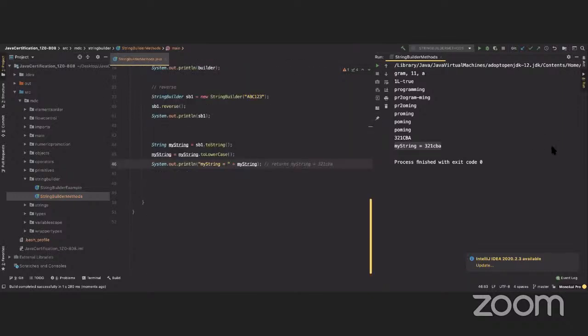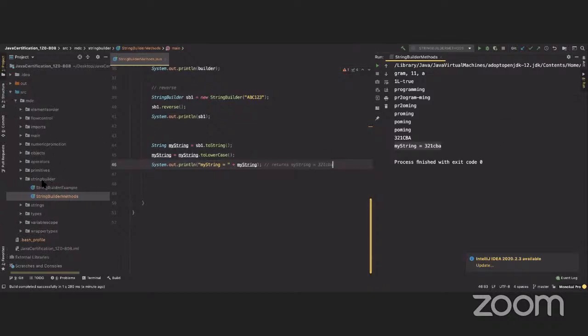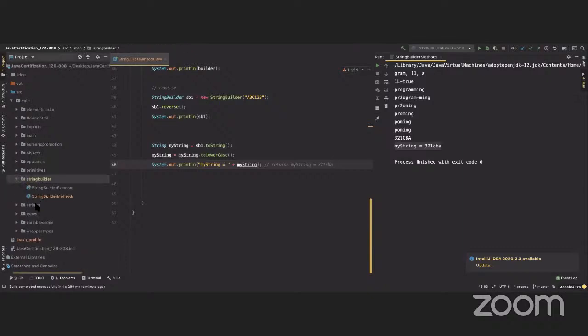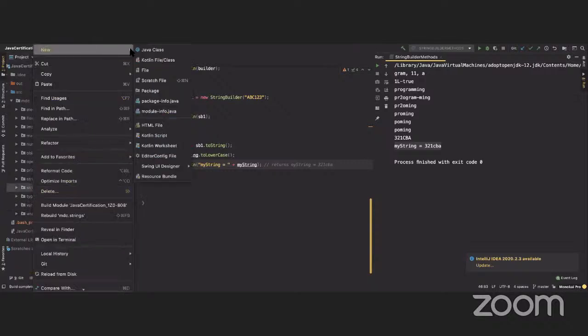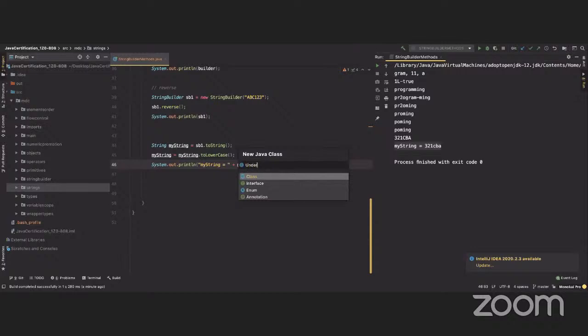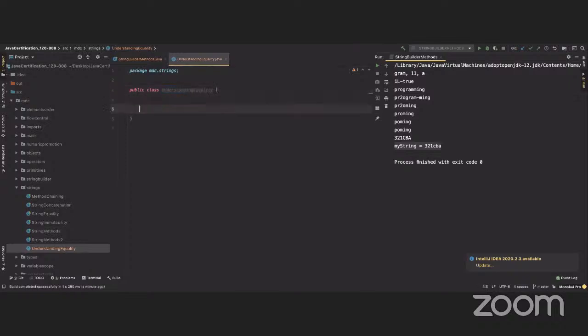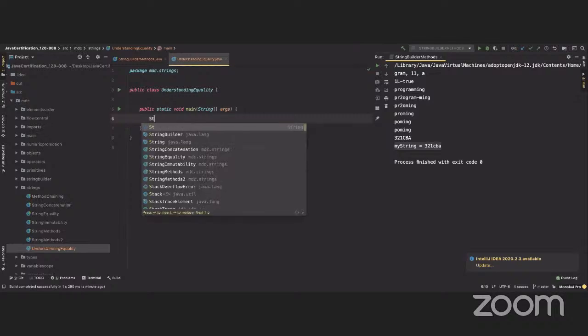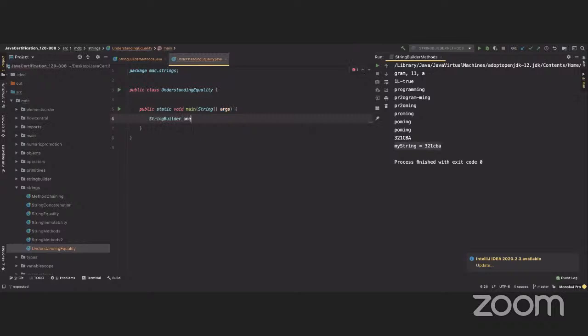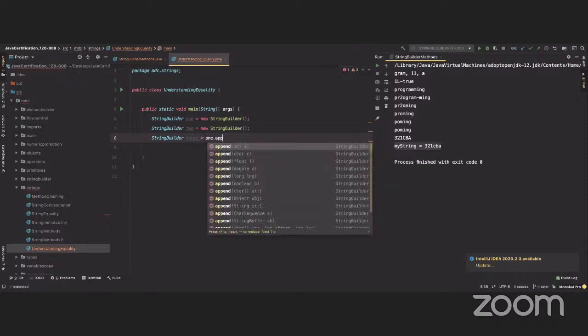Okay. So let's see another one. Let's understand equality. Okay. So let's come here and just come to strings and create another class named understanding equality. Okay. So now we have PSVM, right? And we say StringBuilder 1 equals new StringBuilder, and that's it. No passing of value. Okay. So we say StringBuilder 2, and then StringBuilder 3, right? But now we're gonna say 3 equals 1 append Java, right?